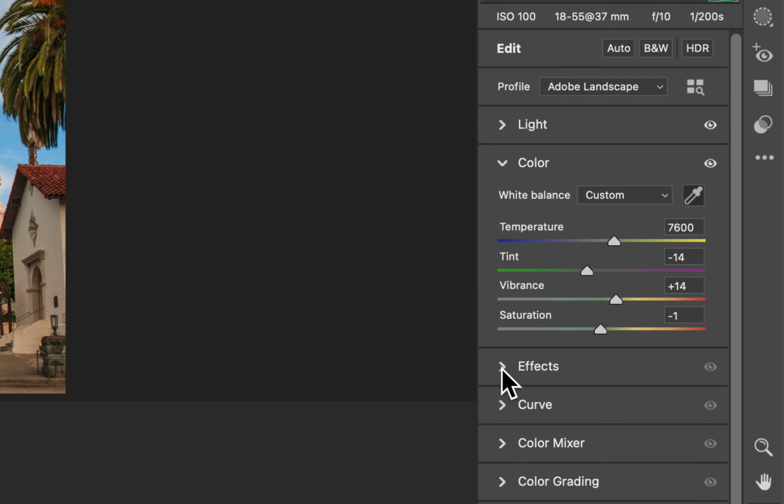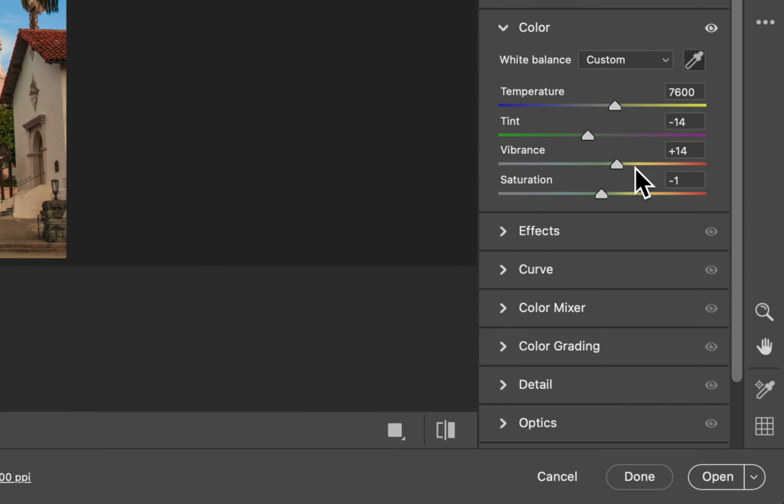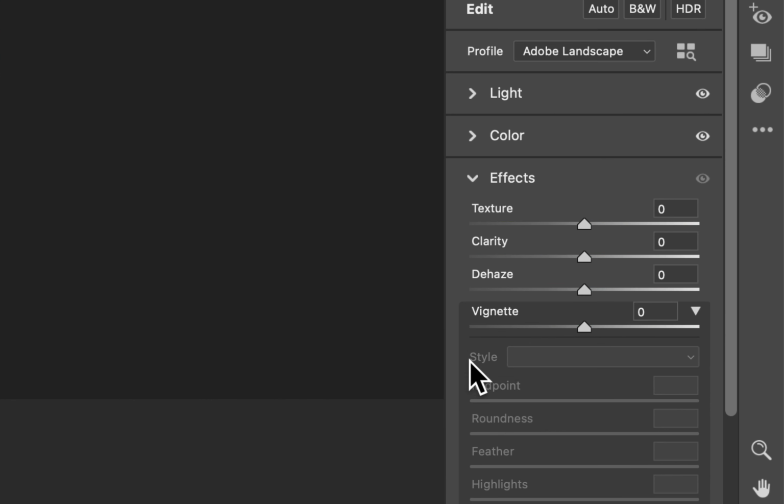If we open up our color settings, we can also adjust the brightness and the vibrance of this one. Let's go a little bit more vibrant to about +20. Let's do our clarity, which can be found in the effects panel. Let's bump that up to be about +20 as well.